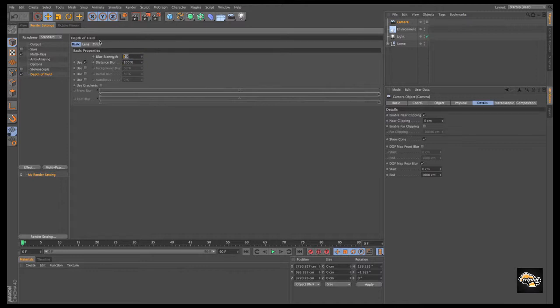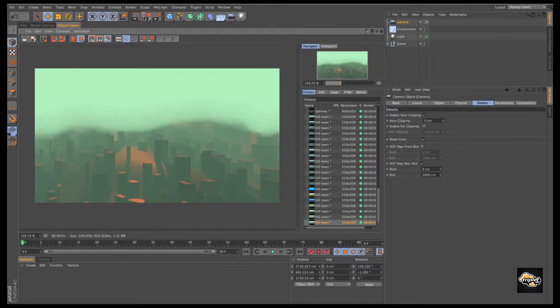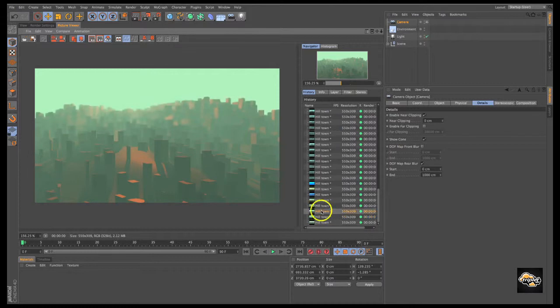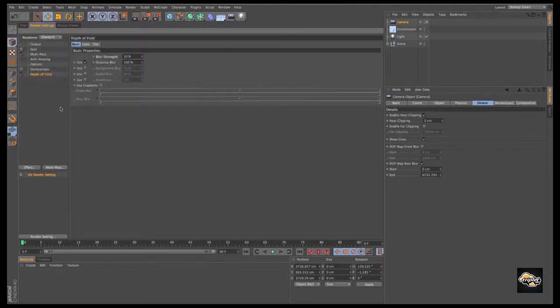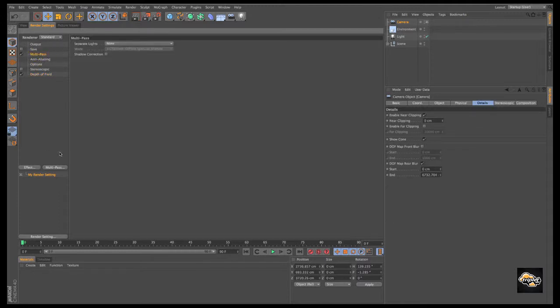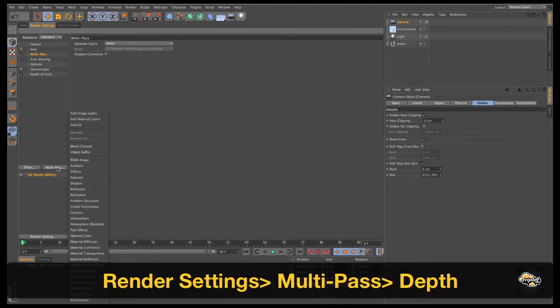Now let's put it at 10% so we can see what's happening. So here's a 10% blur. Here's our 5%, 10%. This was 37. Okay, so that's depth of field. The other thing that you want to do is when you're rendering your final, you want to add depth of field into your multipass.